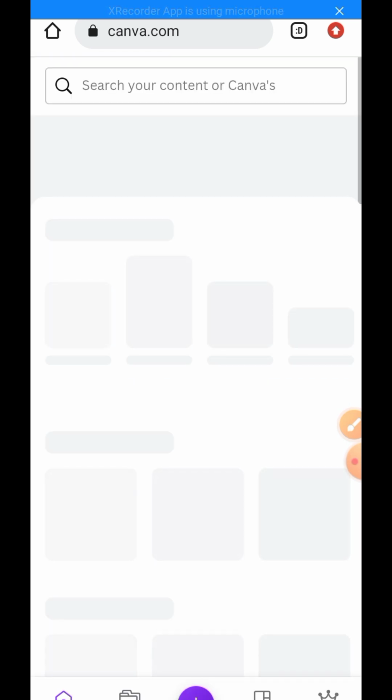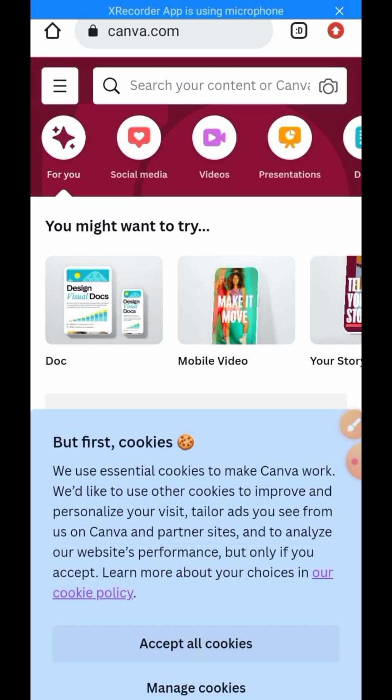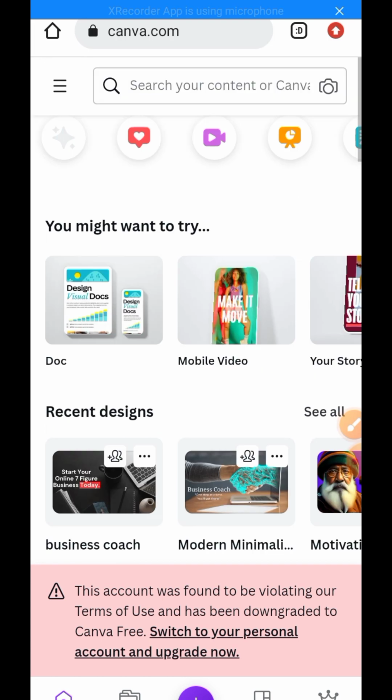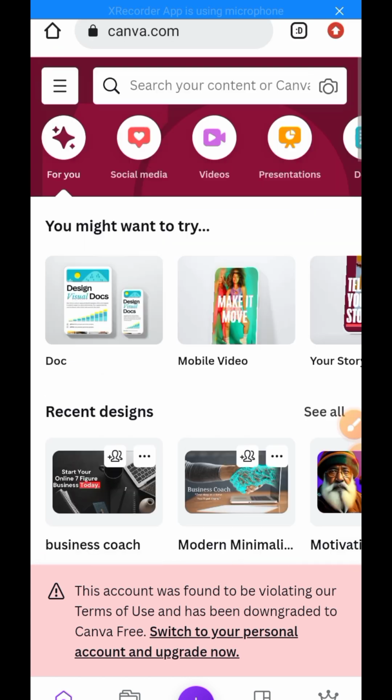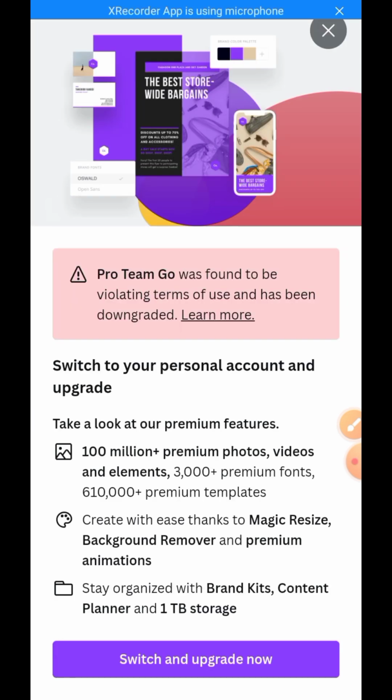This is how the account is. You can accept all cookies. Now the next thing you want to do is to make sure you can use the app like this. They are telling me to upgrade.